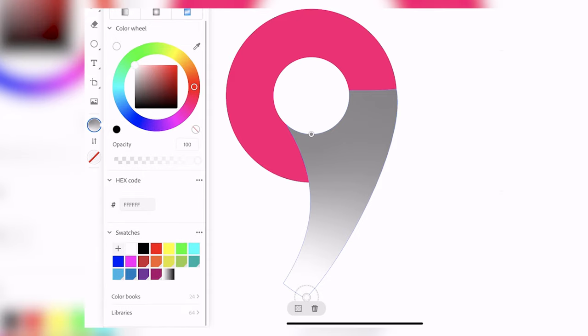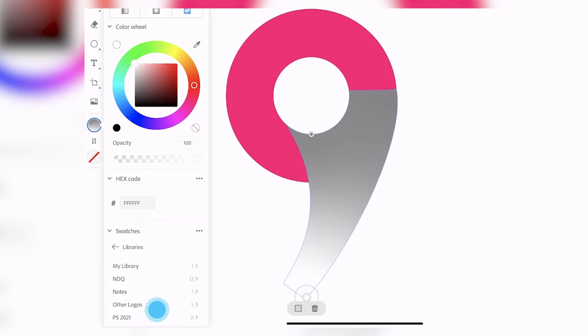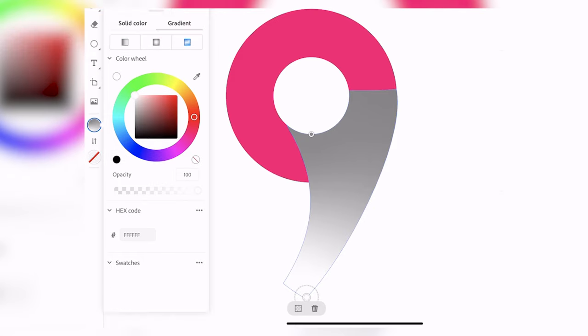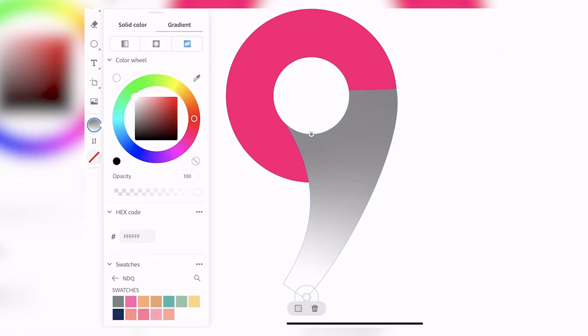Let's go back to my libraries though. So my libraries, where is it? NDQ, it's the one I was using. So I'm gonna go through, click on this color there, pick that color down here, go to that one, and maybe that one, another one there. I'm just kind of clicking once, it adds another gradient swatch. I think that's what I'm gonna do.